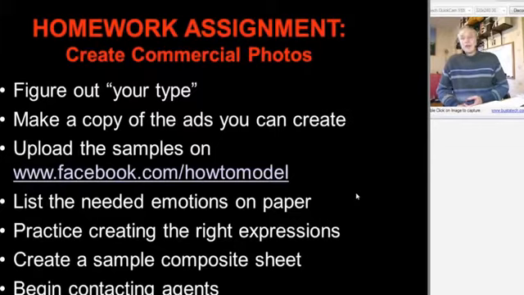And the next thing is start beginning contacting agents, and you will have the photos so that when you do meet with an agent, they can see what you look like. Because looking at you in person is one thing, seeing what you look like photographed is very different, and that's why whenever you do meet with an agent, you want to bring them some photos.